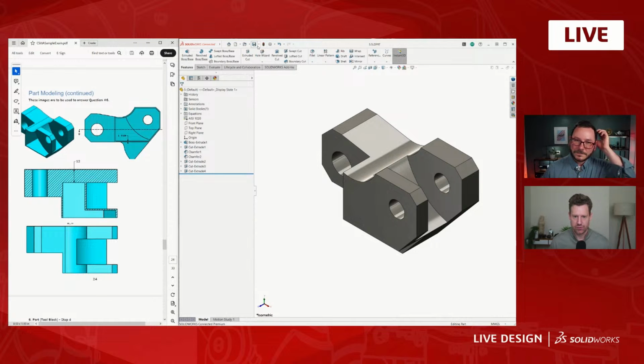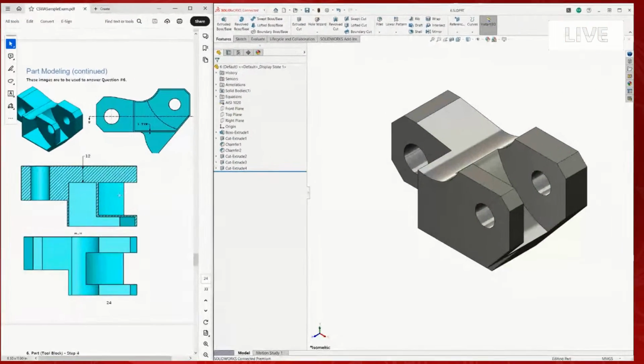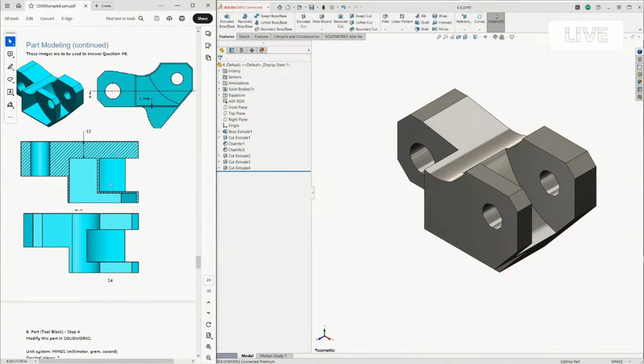Okay, last section here. Now, what I want to do is a quick save as, and I'm going to save this as number 6 before I move on to the next stage here. I'm going to use these images for step 6. So again, the same unit, same material. We're just going to use these images here to add a pocket to the document, and assume all specified dimensions are the same as the previous question, number 5. So we don't have to change any more dimensions here. We simply need to add this pocket.